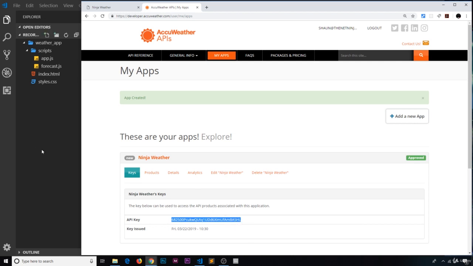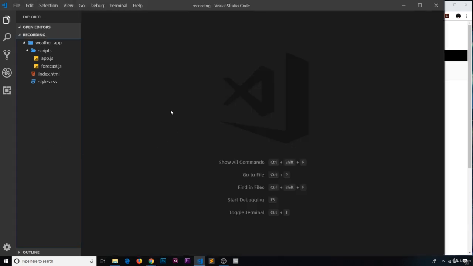So what I'm going to do is copy that, come over to the text editor and go to the forecast.js. And inside here, I'm going to create a constant called key and set it equal to a string. And inside the string, we're going to paste in this API key. So we have that stored now for when we need to use it later.